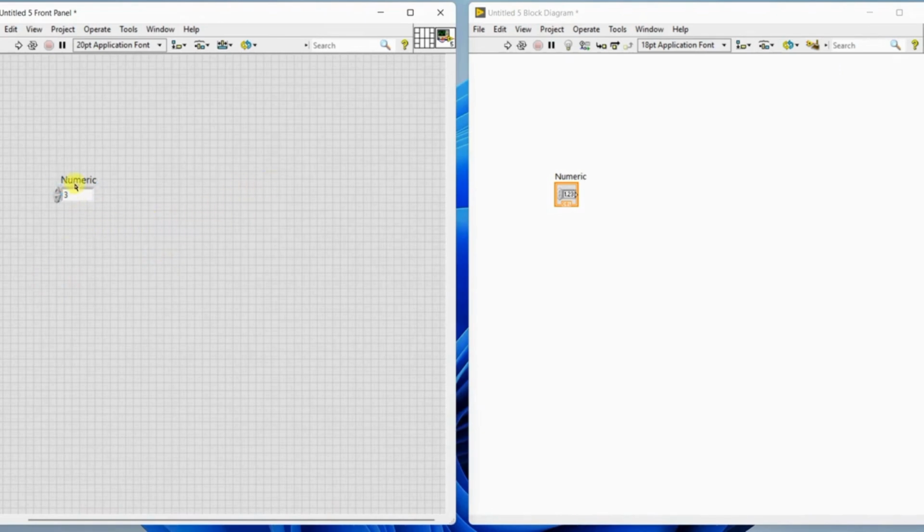Double click on the numeric, so it is going to get highlighted. There we can rename the numeric. As we are considering this as the first input, let's name it as numeric 1.